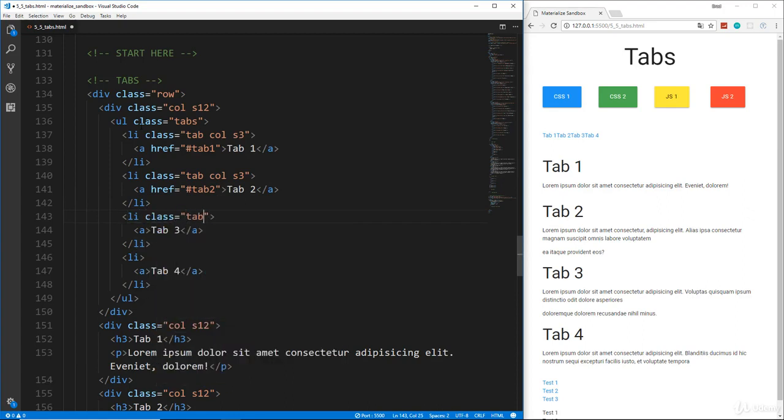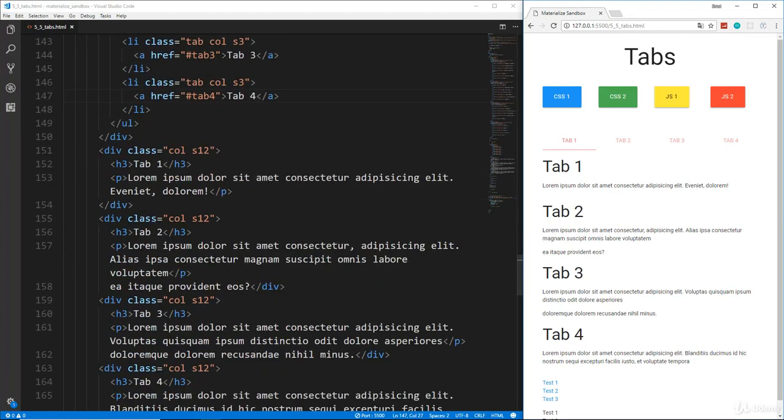We want to do tab col s3, and href, this one will be #tab3, and then this final one will be #tab4. Alright, now if I save that, you'll see that it changes it, looks pretty nice, and we can click on these different tabs, kind of has a little slider animation. Obviously this stuff isn't working because we haven't done anything to the content part.